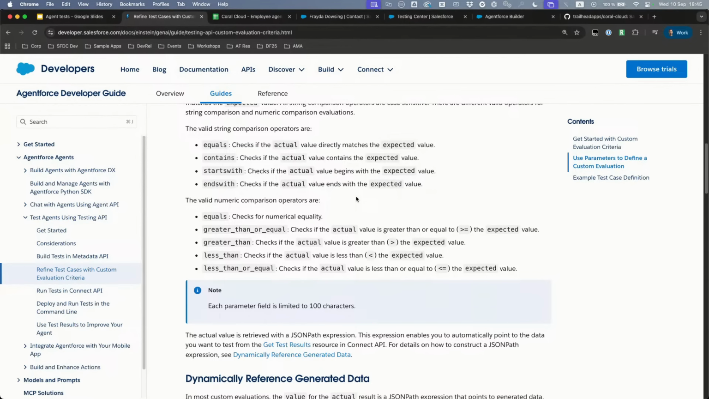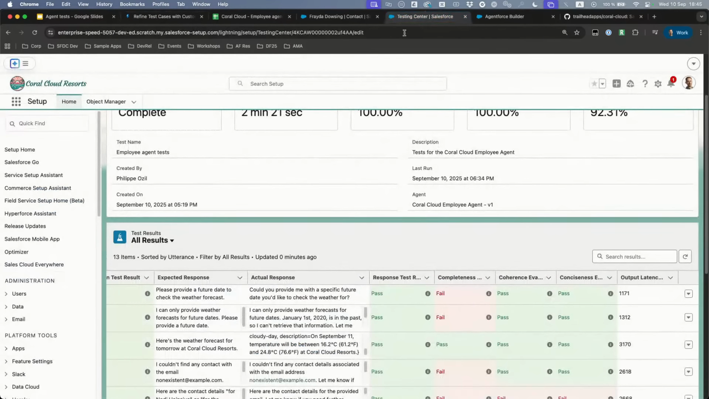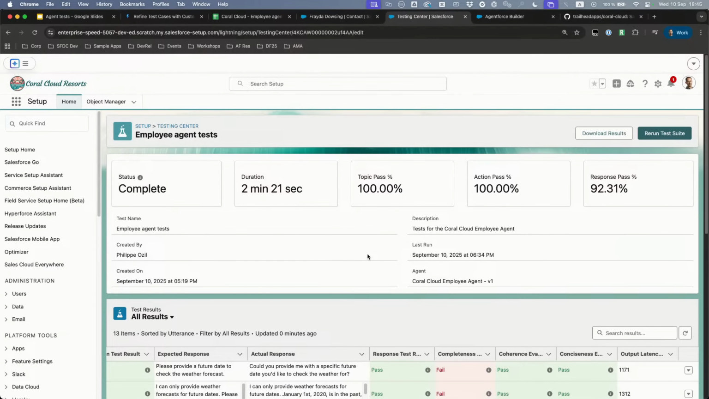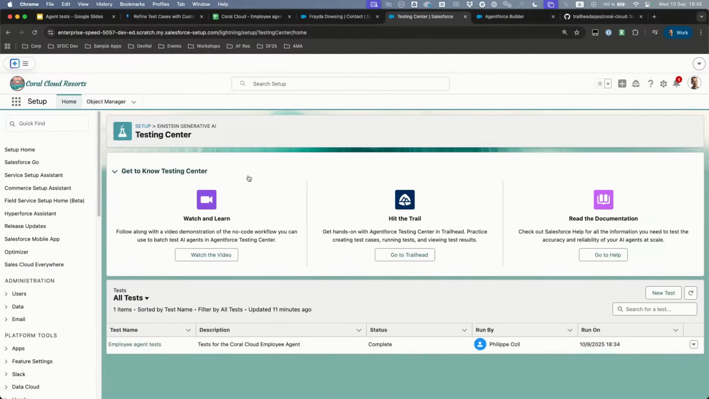I can see there's again once more the same question about limits and consumption. No, these tests being run and the test generation does not consume credit. So all the tests that are being run in Testing Center, the tests being generated, do not count towards the limits, and they're not charged.